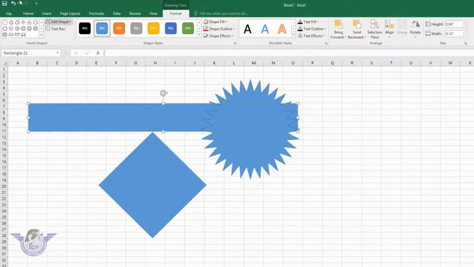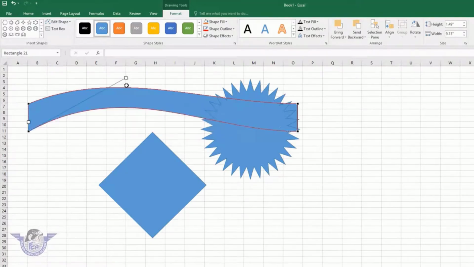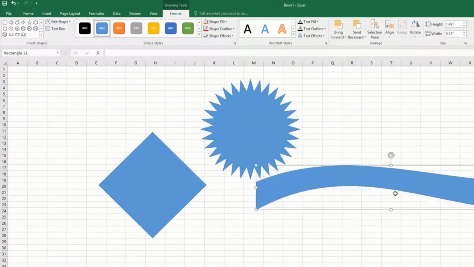After Edit Shape, next we will talk about edit points. Click on Edit Points, and after clicking, select the point you want. Then by clicking here, you can also change the shape. Click at this spot and you can modify the shape here as well. This way, you can give it any shape you want.